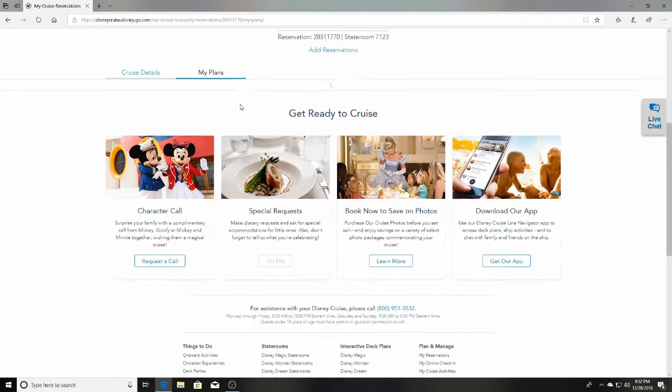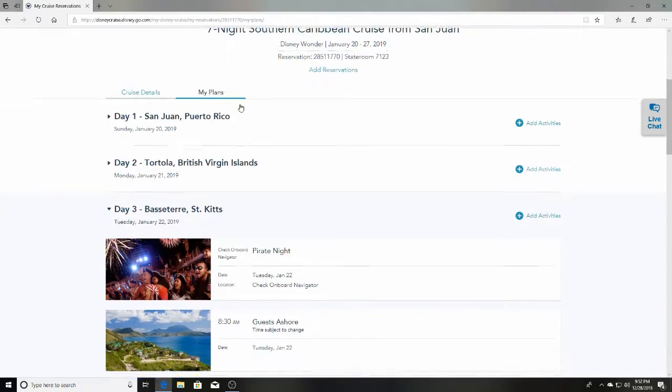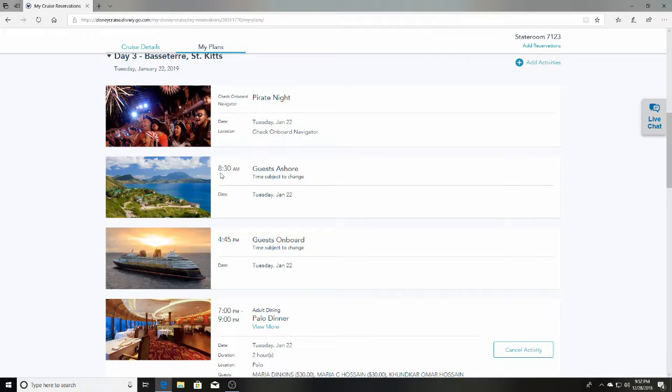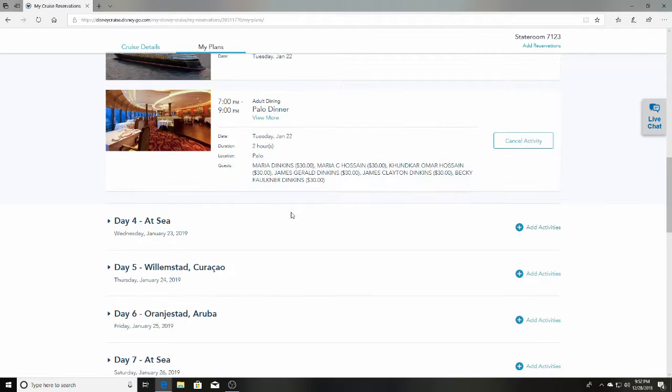There, it wouldn't let me book anything because I already had Palo booked for that night. It also shows what time you can get off the ship at port and the very important information of what time you need to be back on the ship. And there's my Palo dinner reservation later that evening.